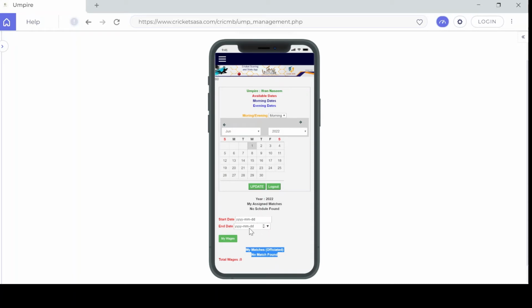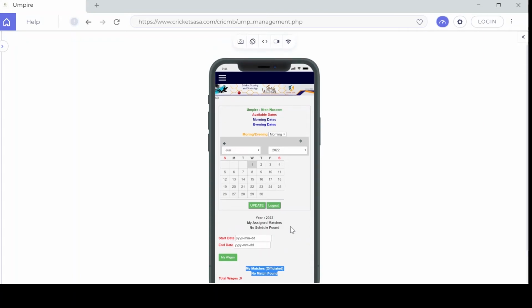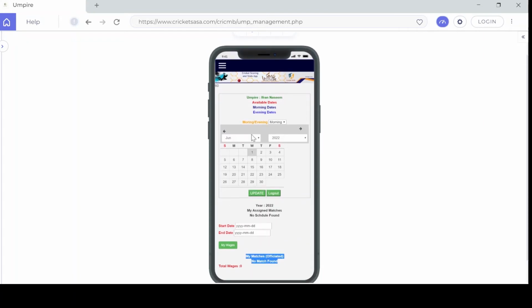But this is the date range. You can select a date range, and you can filter out how many games you have done and how much you have earned in each particular game. But this is not the main area I want to talk about.